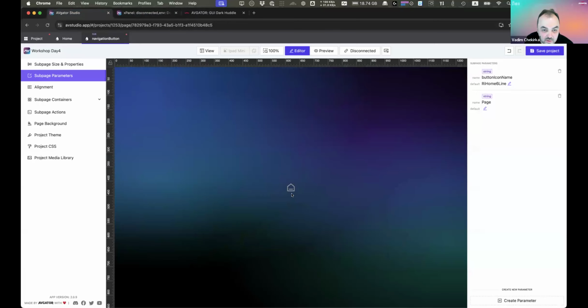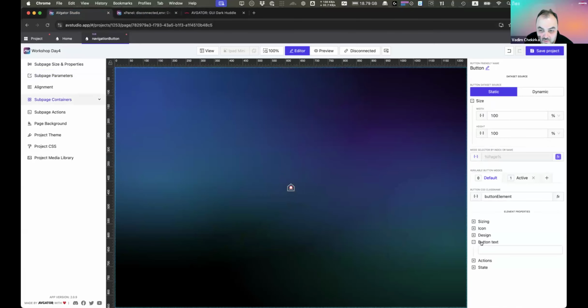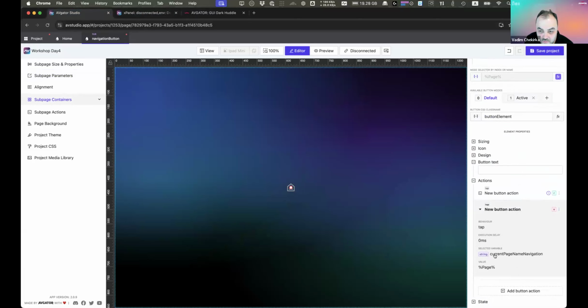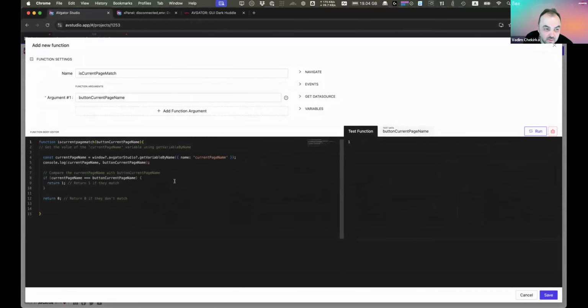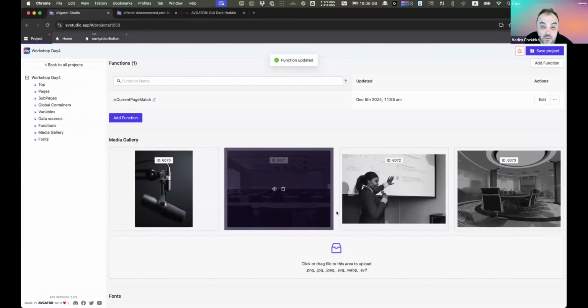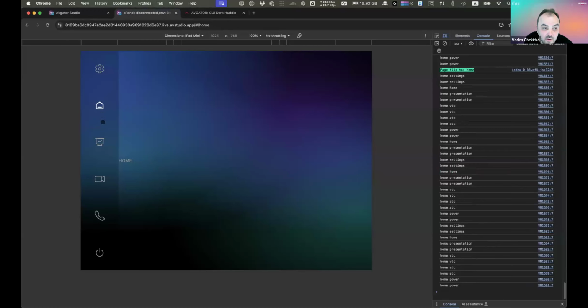Hold on, it's not working yet because we stop variable current page name navigation. Oh yes, because we have to modify our function. Current page name navigation. And let's see. Oh, yes, it works.